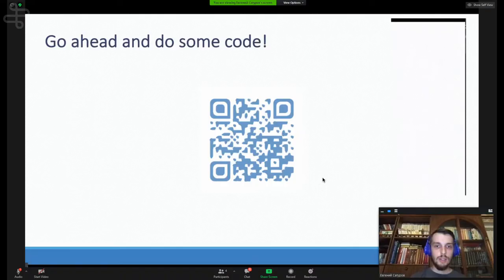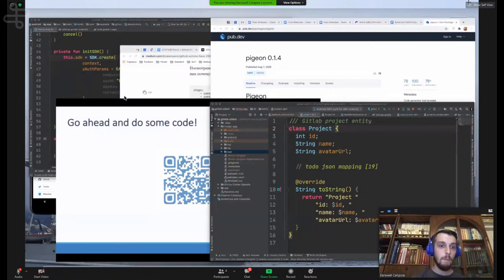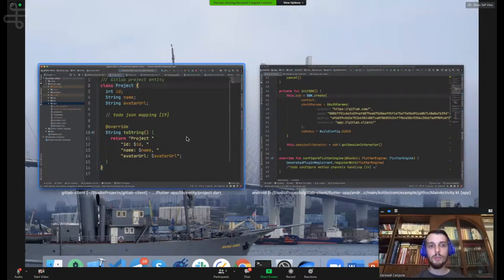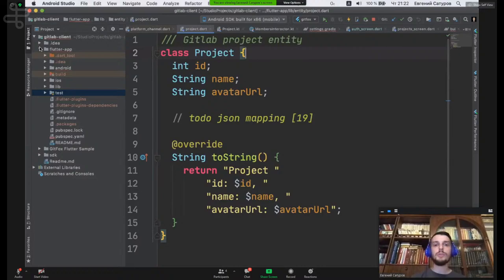But I need to switch to my Android Studio. As you may notice, I have two instances of Android Studio because we need both the Android presentation of our project and the Flutter presentation of our project. And the easiest way to do it is to open two instances of Android Studio at one time. But first, before we start to write some code, I need to walk you through the project structure and show you what we have there.